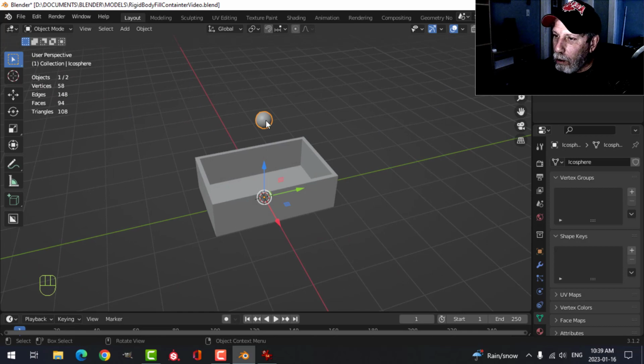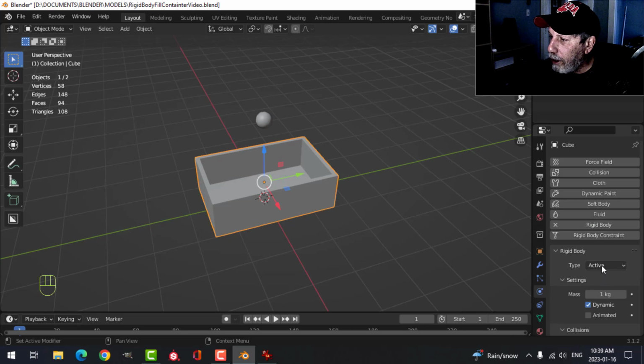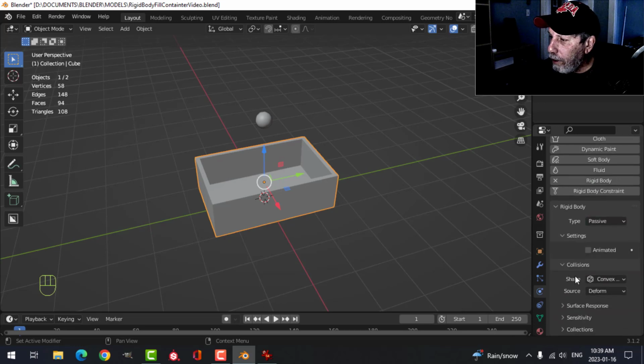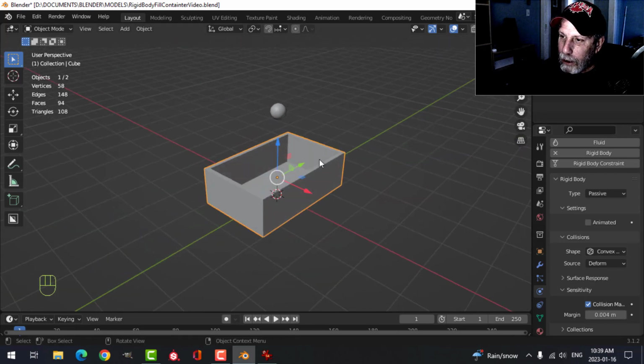All right, I'm going to make copies of this, but first I'm going to come to the physics, turn on rigid body, and this one is going to be active. And I think I can leave everything else the same. This one I'm going to turn on rigid body. This one is going to be passive. And I'm going to scroll down here to the sensitivity, and I should be able to change this to about 0.04. We'll try that so that it falls actually in.